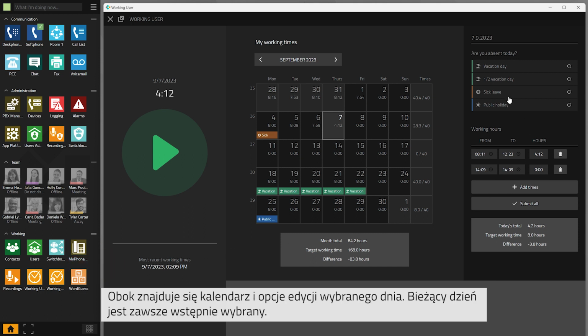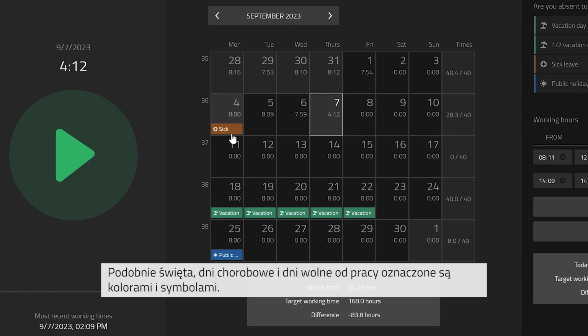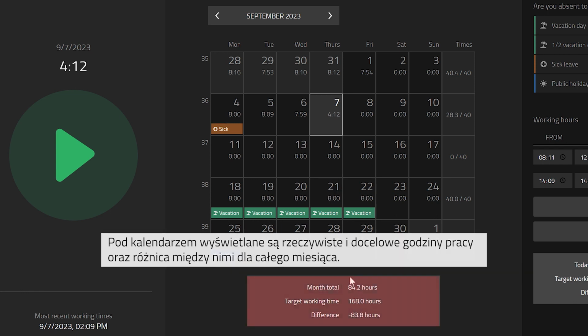On the right of the Record button, you will see the calendar, as well as the options to edit the hours manually. The current day is always pre-selected. The calendar provides an overview of the working times. The daily working hours are displayed below each day within the calendar. And on the right, you see the weekly target working time and the actual weekly working time. Vacation days, sick leave, and public holidays are indicated with the respective colors and symbols. Below the calendar, you see the monthly target working time, the monthly total, plus the difference of these two values.